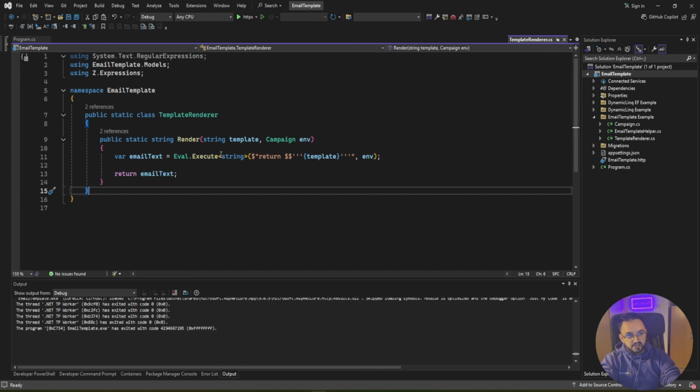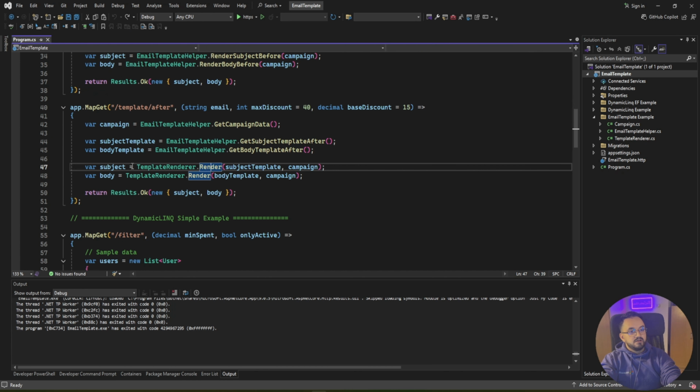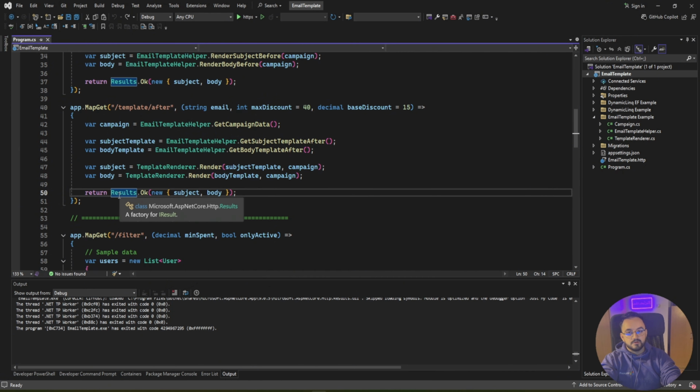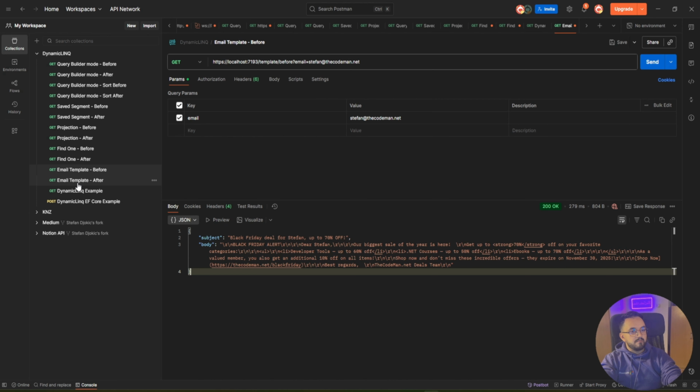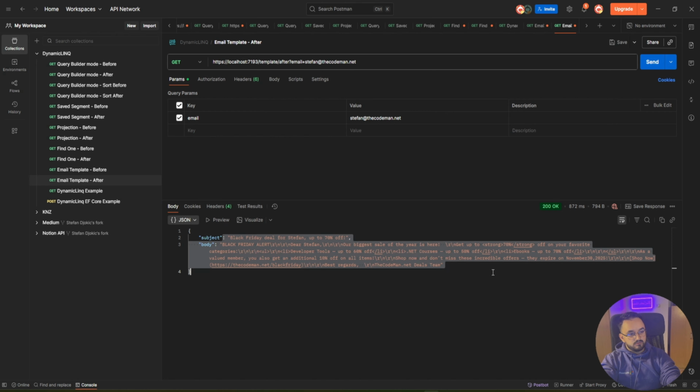Two important things here. I pass a campaign object as a variable so that the template can access its properties directly. And I'm using this format just to quote the template safely so I can write multi-line content without escaping quotes all over the place. And we are using the same render for the subject and for the body, and as before we are returning that to the frontend. Let's try this one now. Application is up and running. I will use another endpoint with the same email address and I will get completely the same result.